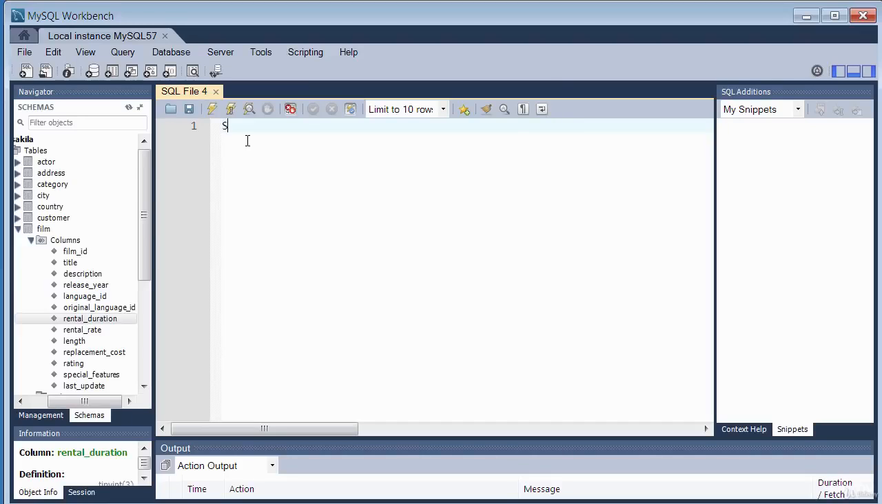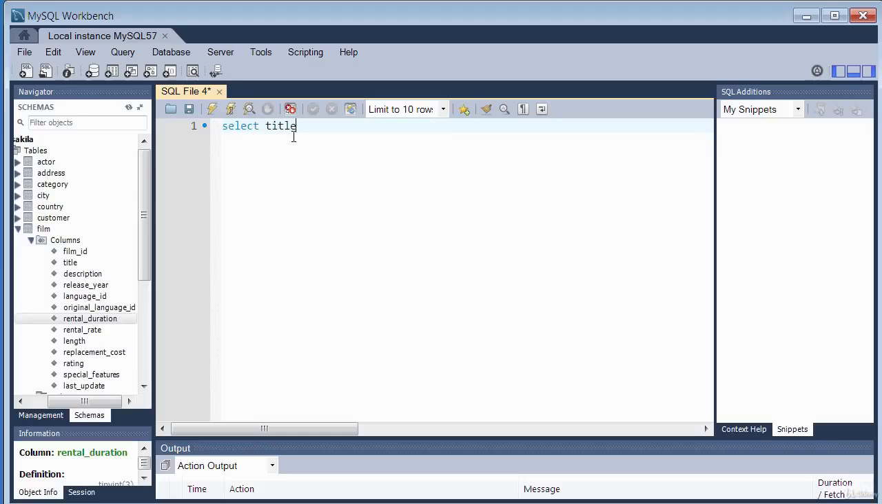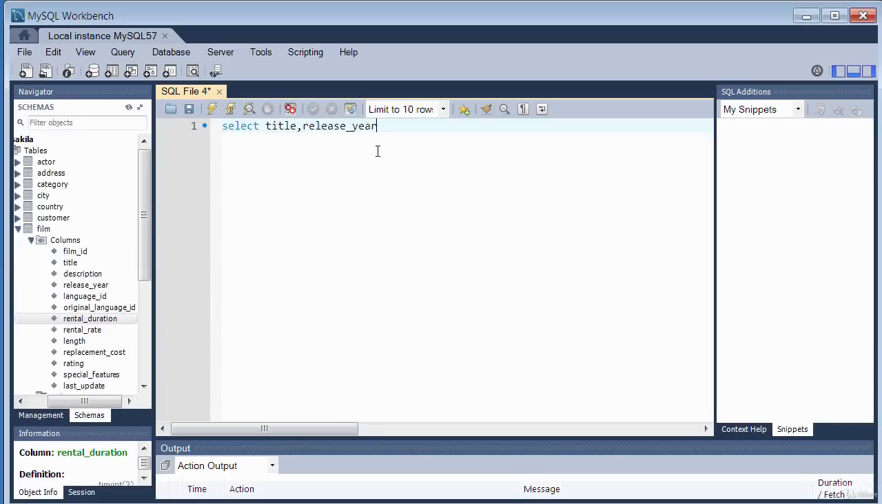So we begin with the SELECT keyword, type in SELECT, followed by the names of the columns. So the first is the title. Notice the IntelliSense there giving me some guide. You separate the columns with a comma. The next column is the release year. So I'll type in release year. Again, the IntelliSense is giving me a guide. This is a very useful utility. So I just double click. That's what I want. Comma.